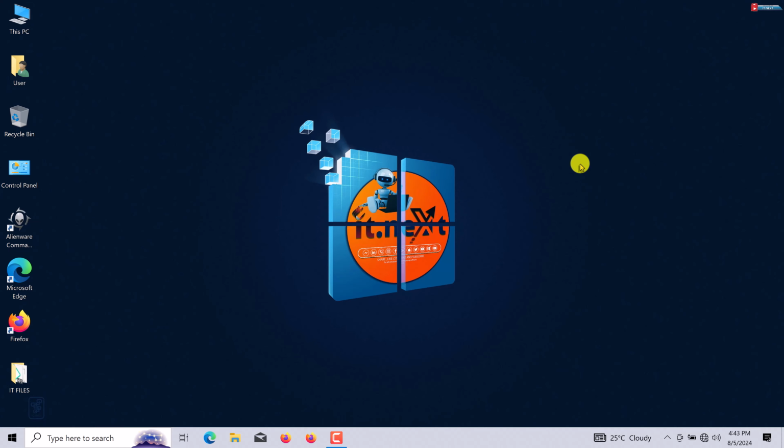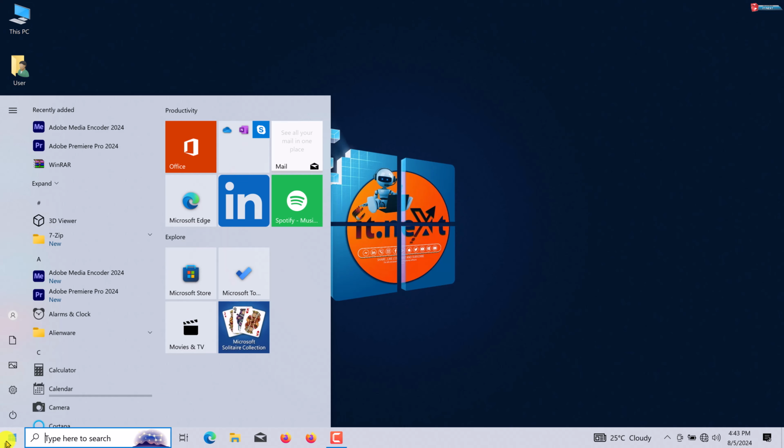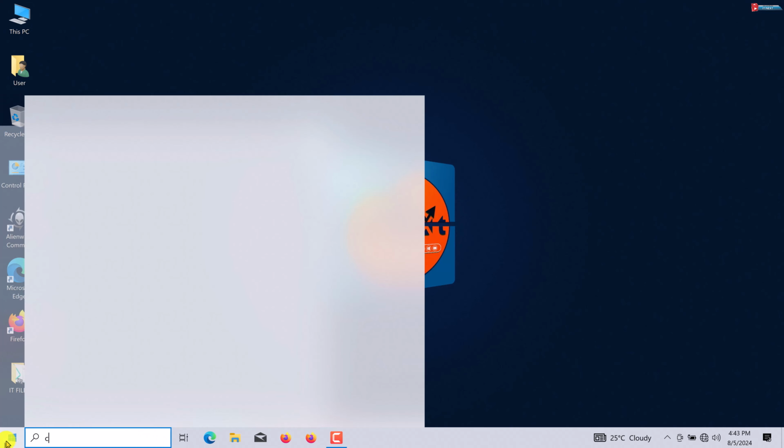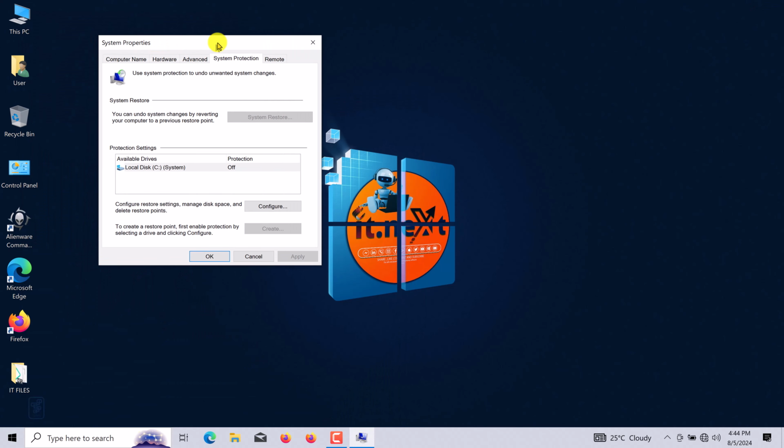Let's get started. First, let's open the Start menu. Click on the Windows icon in the taskbar or press the Windows key on your keyboard. Next, type Create a Restore Point into the search bar and click on the matching result. This will open the System Properties window.